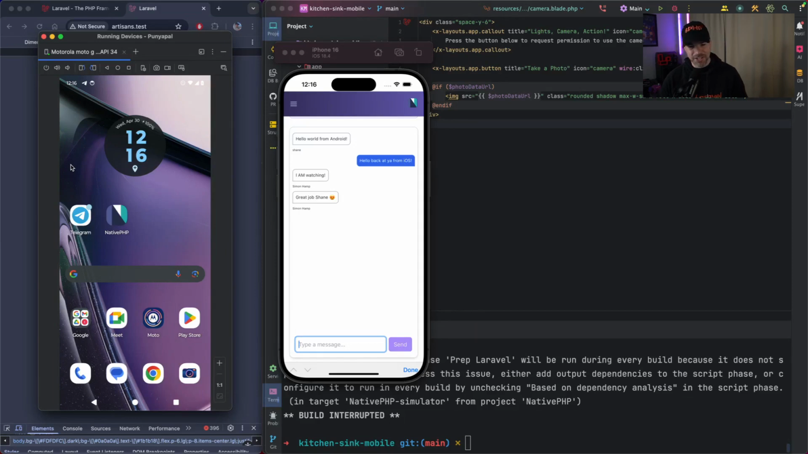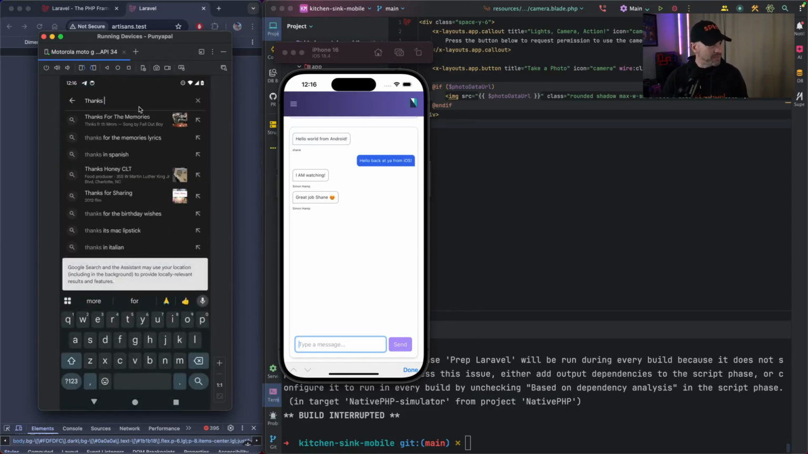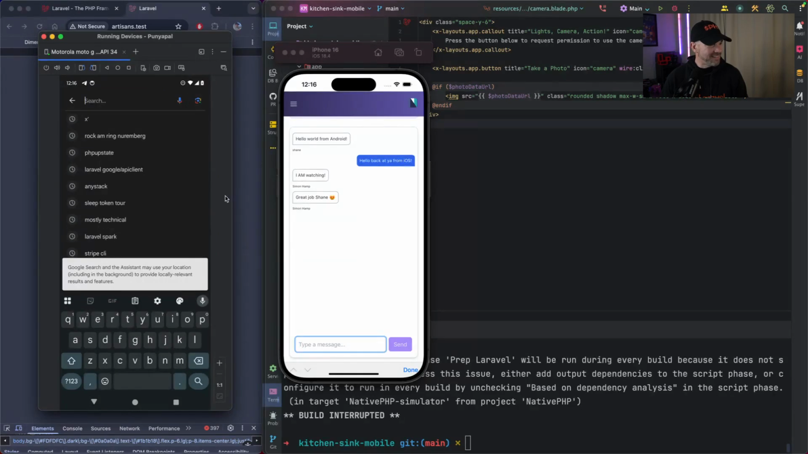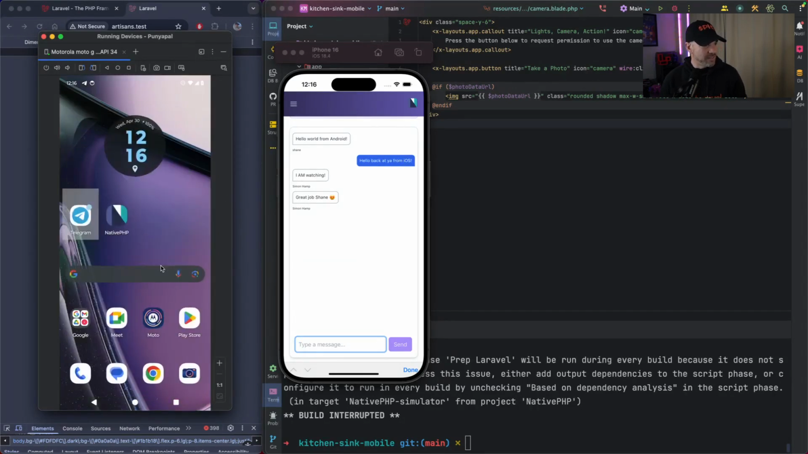Great job, Shane. Thanks, Simon. Oops, wrong one. What is going on? Sleep Token tickets in Greensboro.